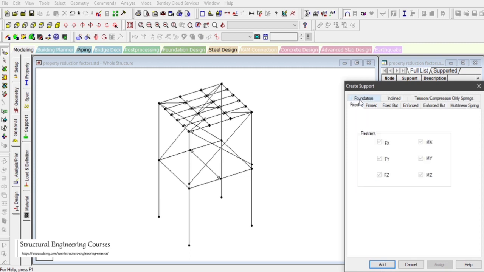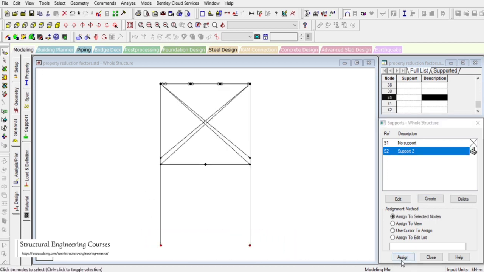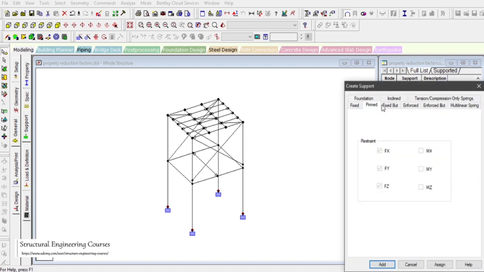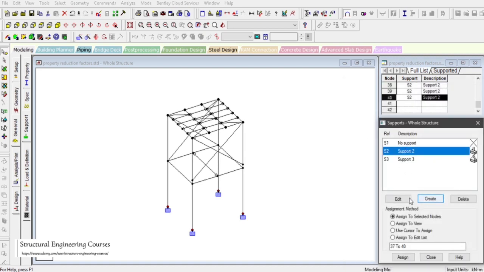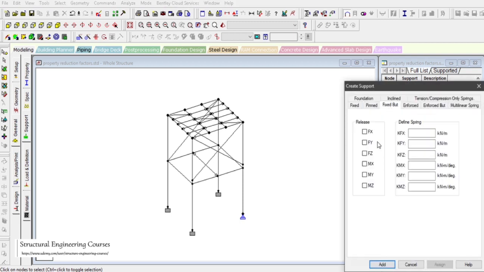In our case, we are selecting it as fixed, and left click on assign to selected nodes and yes. So here we can see that we have assigned the fixed foundation to all the nodes. Or, just as an experimentation, we can add fixed also, and assign a pinned foundation to this joint. Here we can see the difference between the symbols: this is a pinned foundation symbol and this is a fixed foundation symbol. And similarly we can add fixed but also.